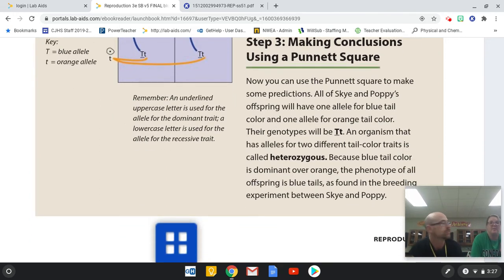Now let's remember that's just a possibility. It doesn't necessarily mean that's 100% going to be that way. But when we're looking at Punnett squares, it's really important that we understand that it's probable that this is what's going to happen. Because blue tail color is dominant over orange, the phenotype of all offspring is blue tails, as found in the breeding experiment between Sky and Poppy.